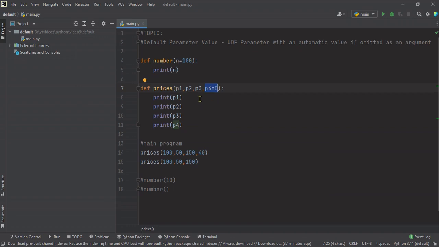It cannot be like that. It will always be in the last. So when you design your function with a default value, that default value should always be in the last. That parameter will always be in the last with a default value. So just remember that.